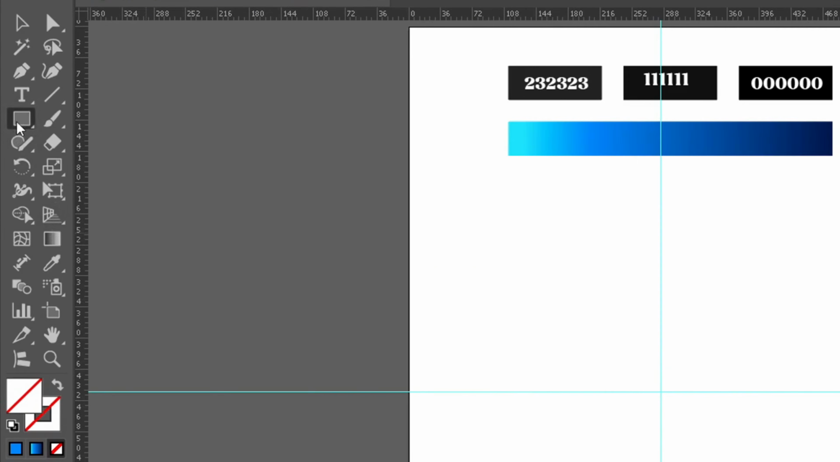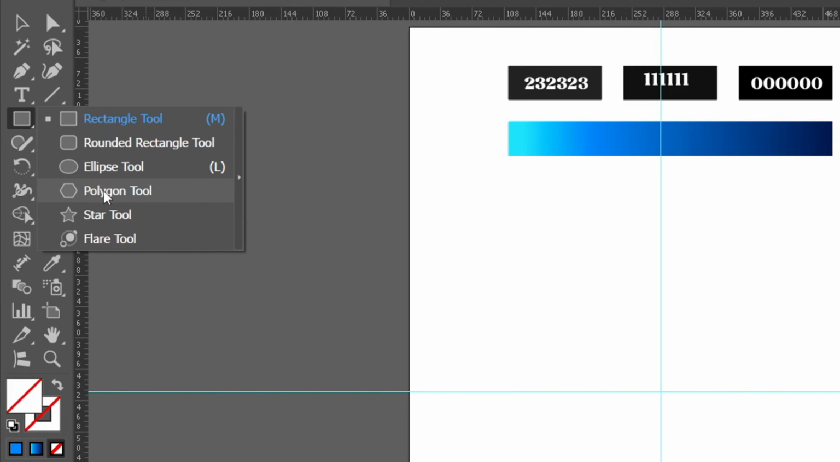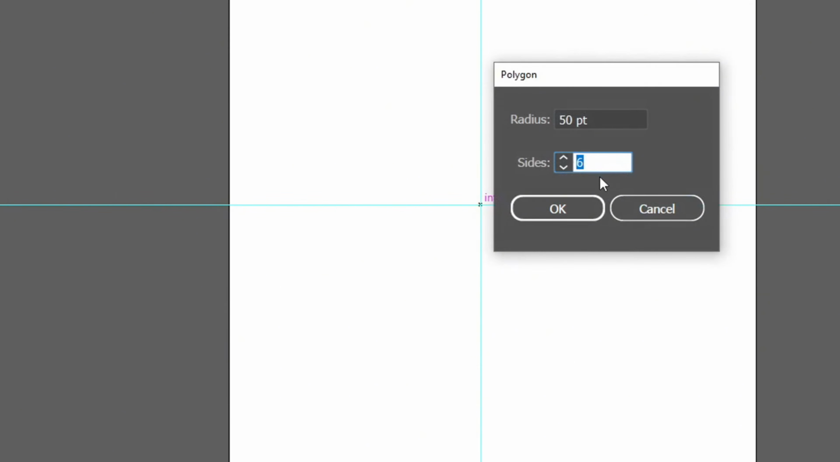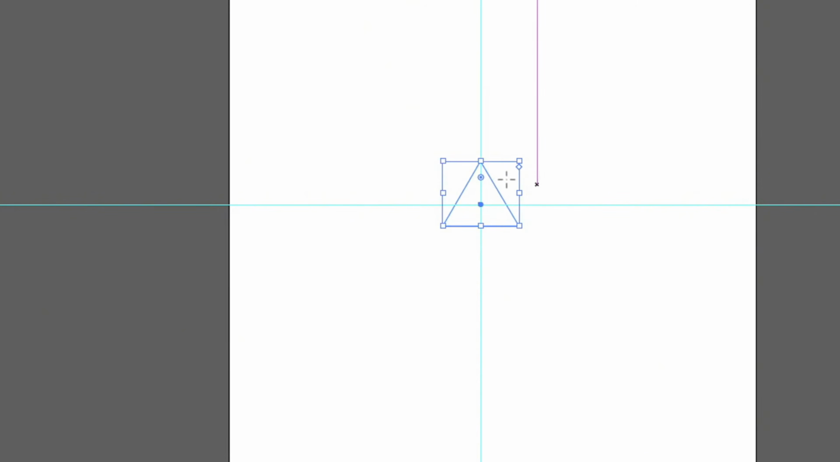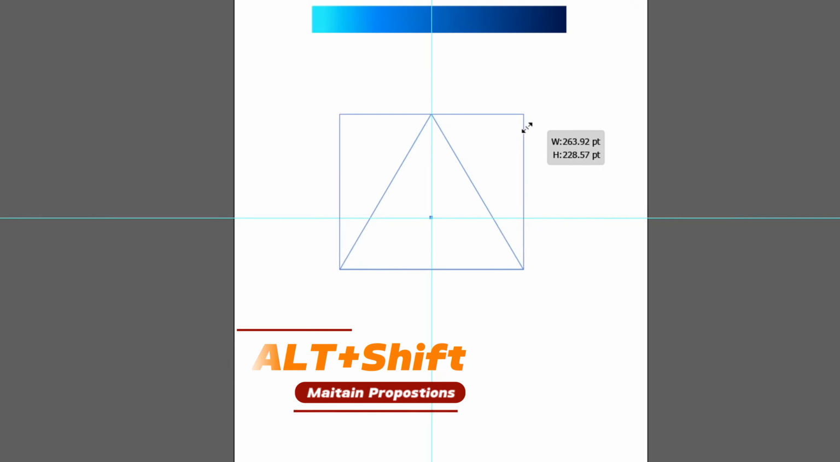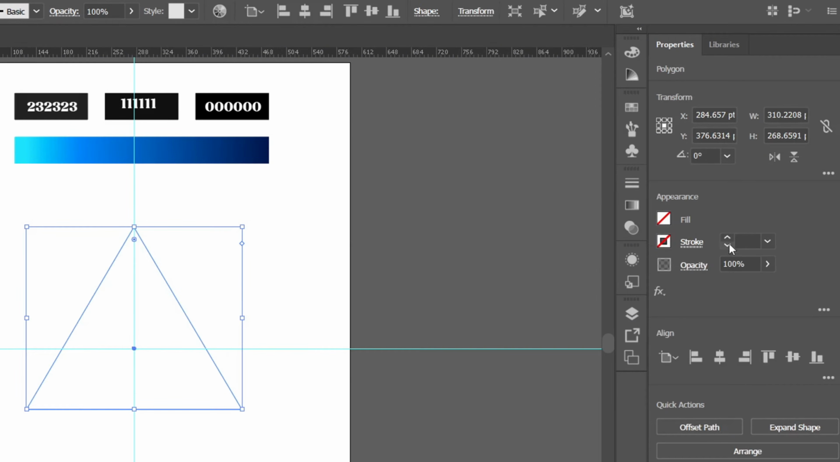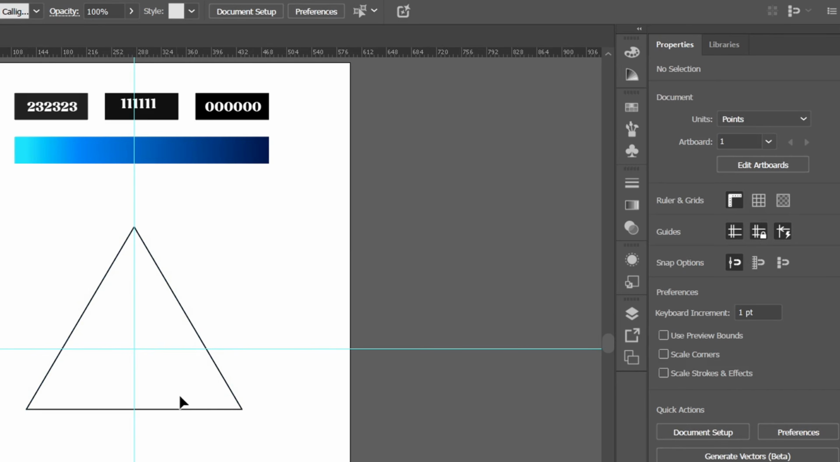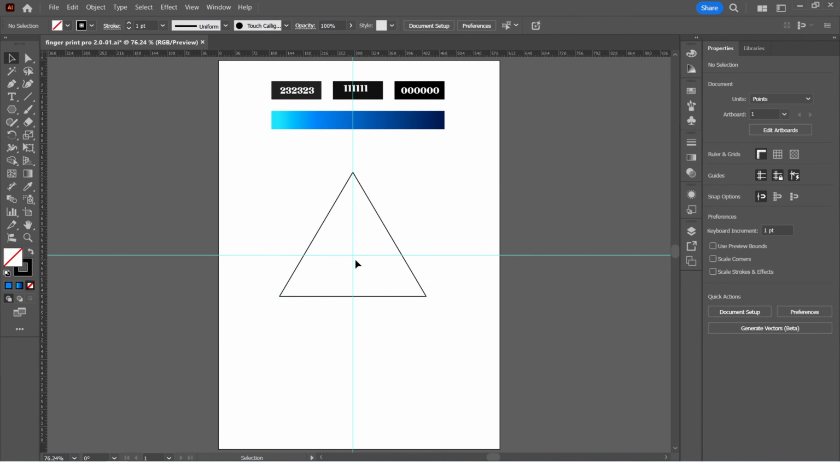First thing we need to do is make this polygon. Click in the center, choose the radius, and choose sides also 3. You can increase the size by pressing Shift and Alt and dragging. Then increase the outlines.